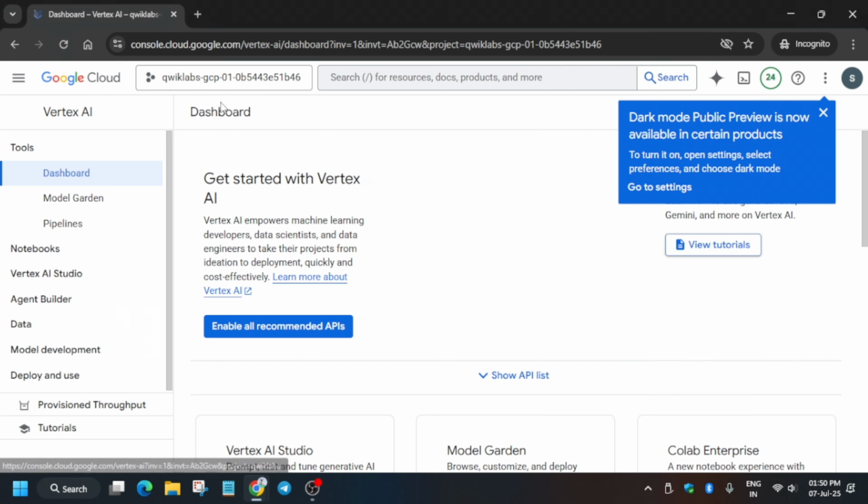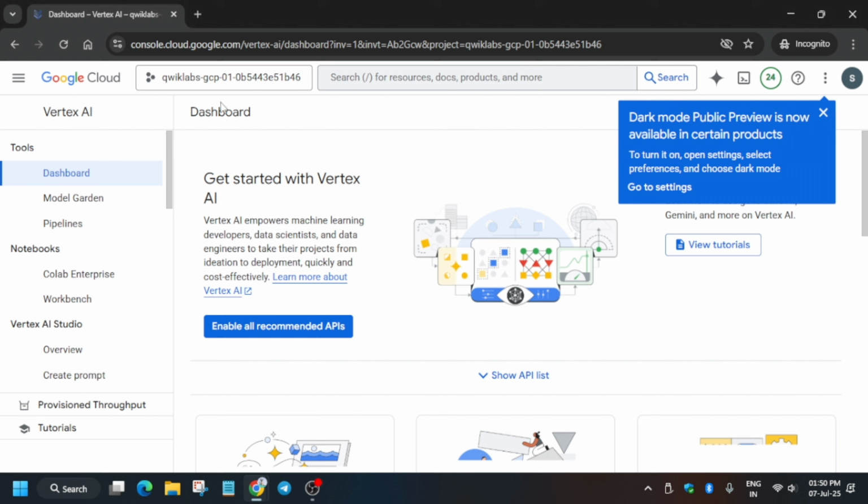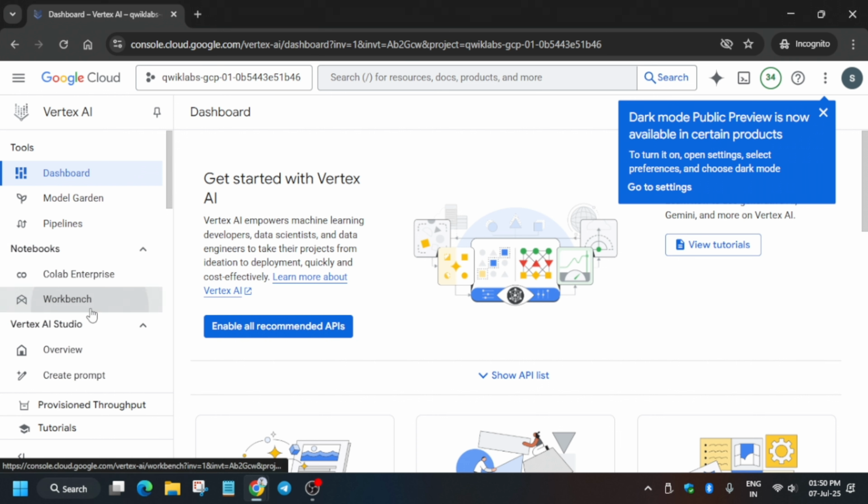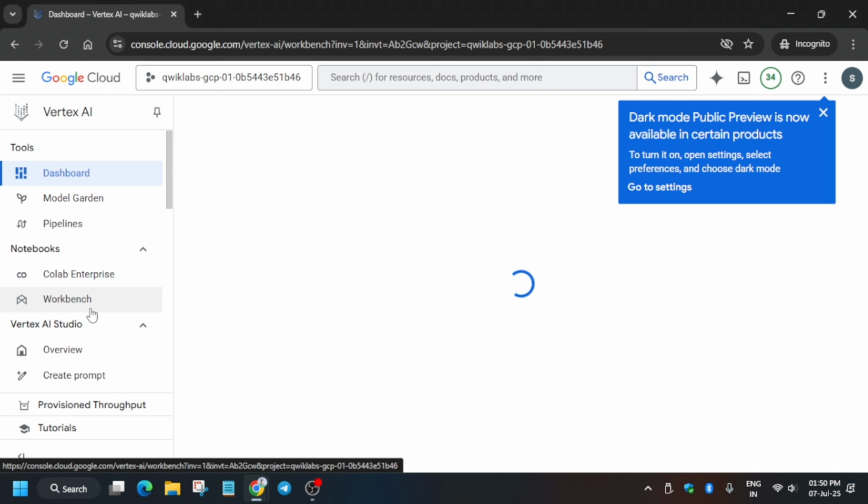Now once the page is loaded, the first step is that we have to enable all the recommended APIs. I repeat, do not move ahead until you enable all the recommended APIs. Once the APIs are enabled, it won't show that the APIs are enabled. It will just take some time and update. Now just click on the workbench. First of all, you need to enable the API, then click on the workbench.